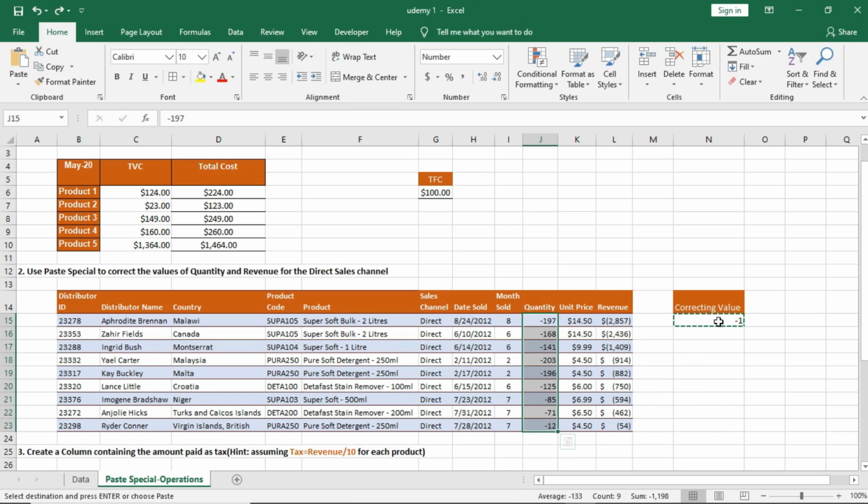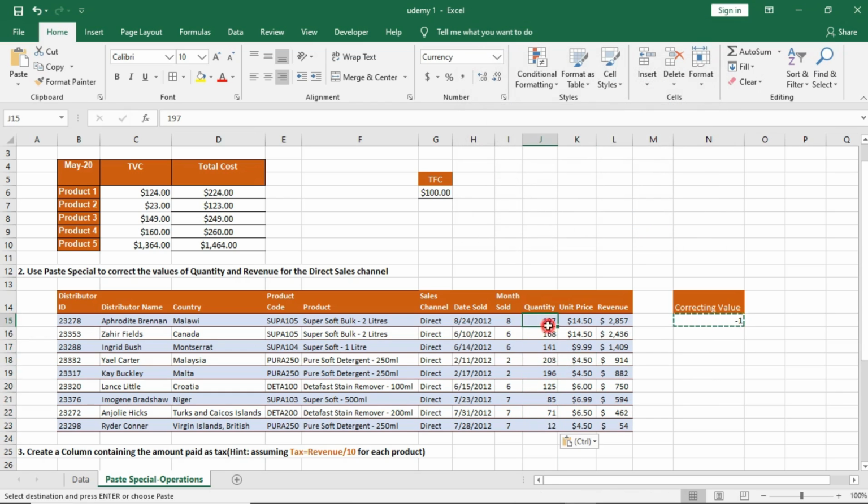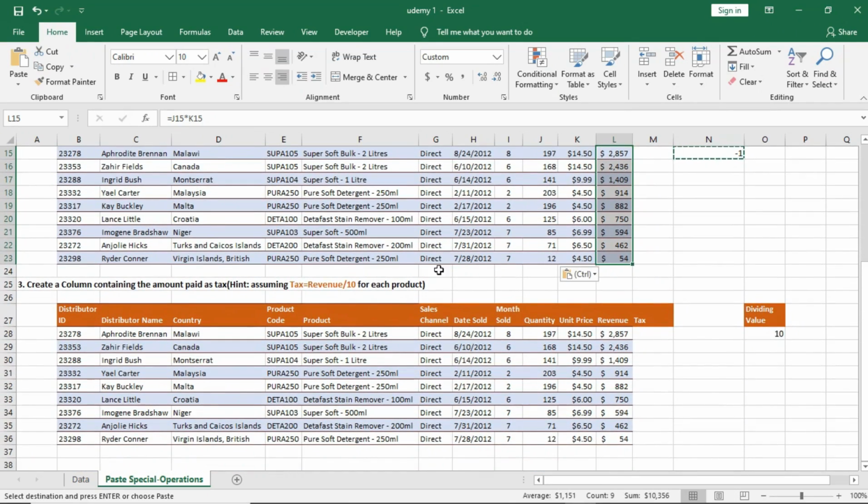So friends, the first thing I'm going to do is copy this. I'm going to highlight the whole values for quantity, right click, click on paste special, and now in the paste special dialog box, I'm going to click on values. I just want the values to be affected, I don't want the formats to be affected. So I'm going to click on values, and then I'm also going to click on multiply. What's going to happen is that just the values get multiplied, and the format will be maintained. I'm going to click on OK. Now as you can see, the values for quantity are correct, and the values for revenue are also correct. And that's how we use the paste special operations to correct our spreadsheets.